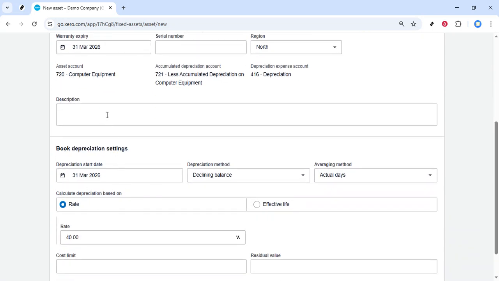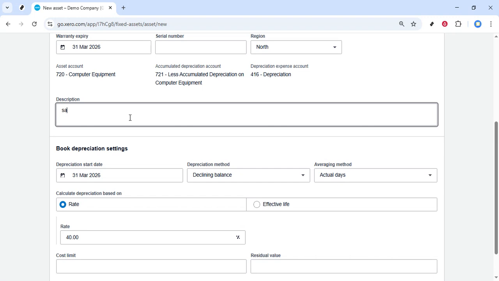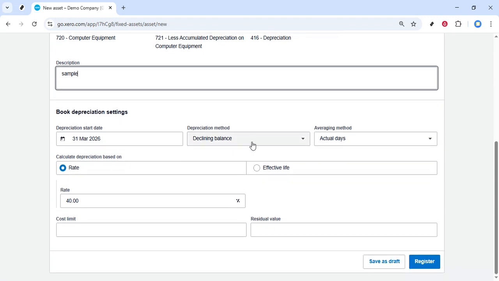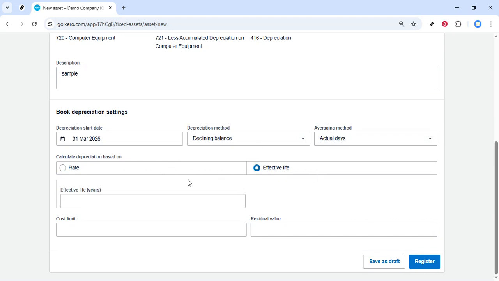You can also enter book depreciation settings. Choose a depreciation method, such as straight line or diminishing value, based on your accountant's guidance. Specify the useful life or the annual rate. Set the depreciation start date, often the purchase or in-service date, and add a residual value if you expect one at the end of its life. Confirm the linked accounts for accumulated depreciation and depreciation expense match your chart of accounts.